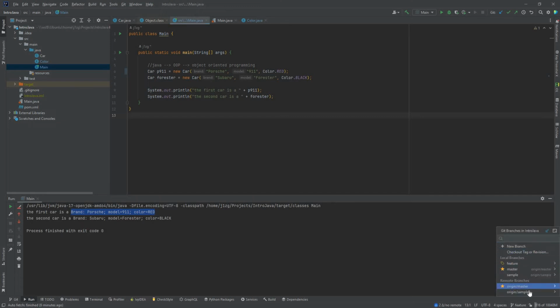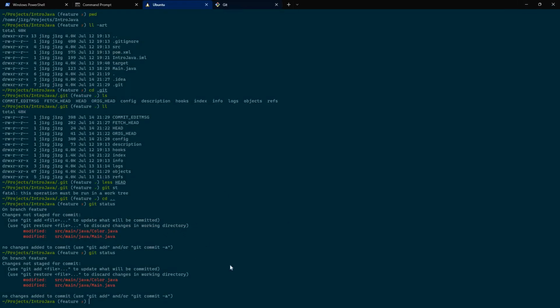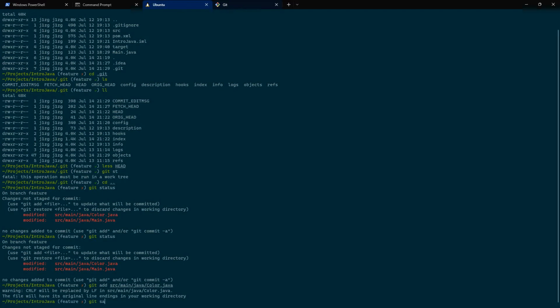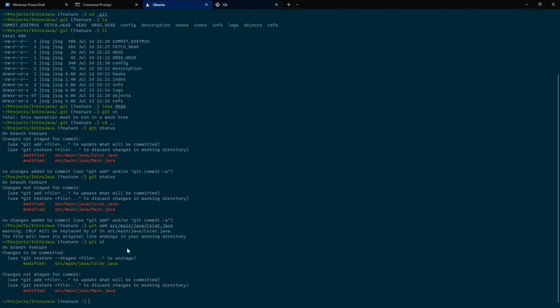You can also check the current status. I prefer using the command line. In the command line, this is still in the working directory; it's not yet staged. Let's stage it. For now, we want to stage Color first. Once we stage it, st is a shortcut for status, Color.java will move to staged, but it's not yet committed.